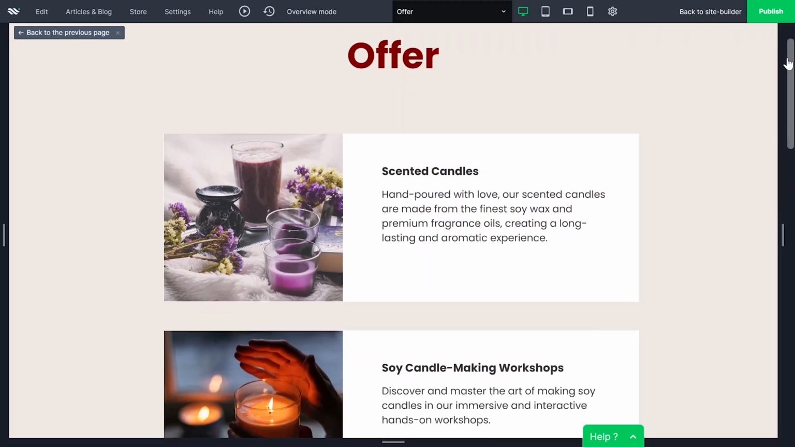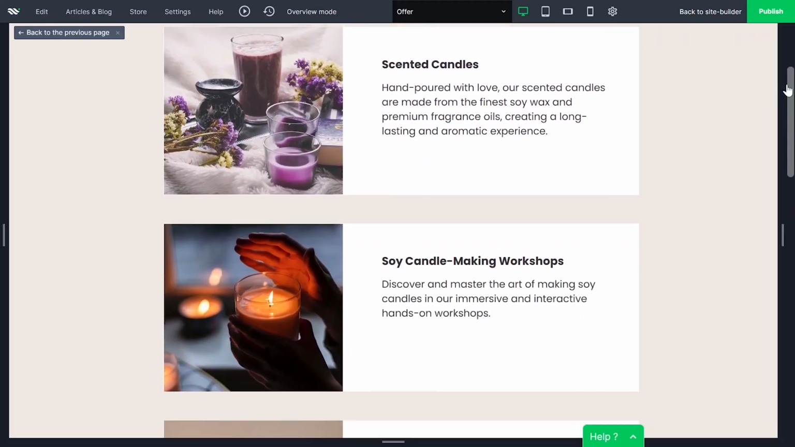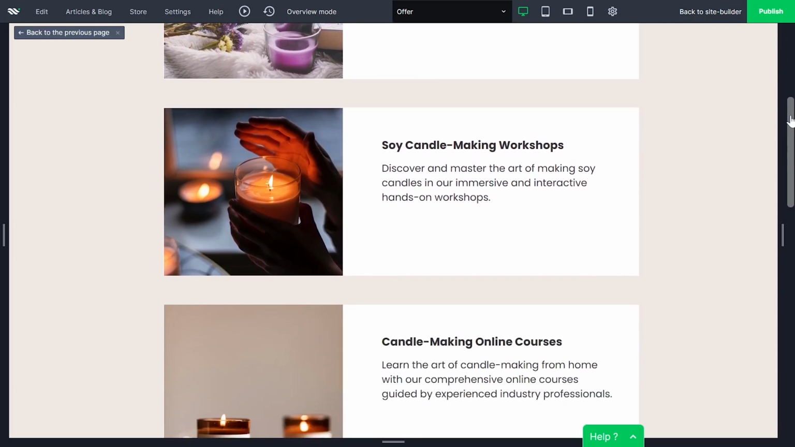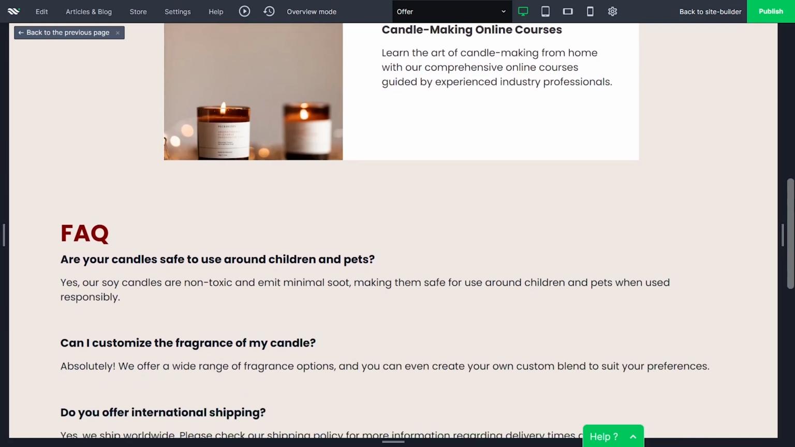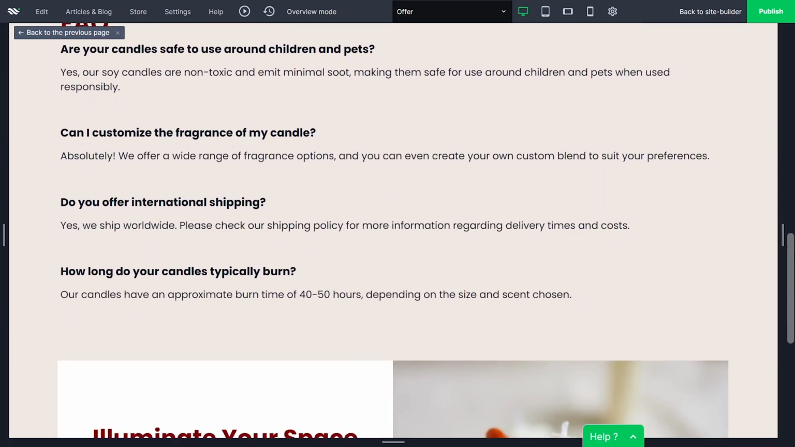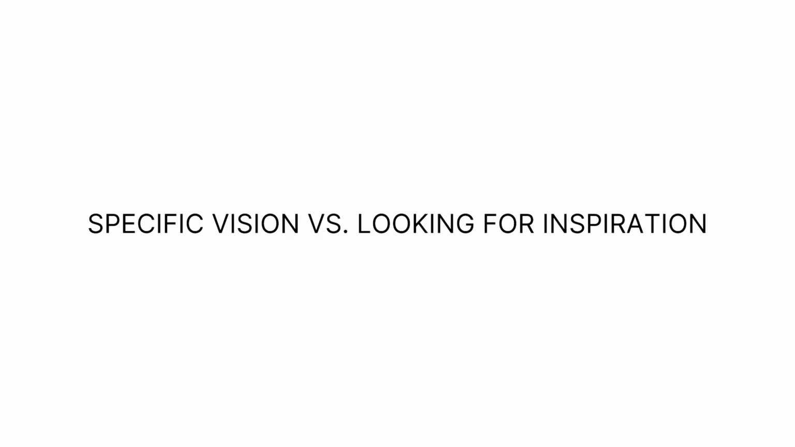And when we look at the offer, there are listed all the things from the prompt: soy candles, workshops, and online courses. If you have such details figured out, it's good to include them in the prompt. Unless you don't have a specific vision for your project, then opt for a general prompt and count on AI's creativity.